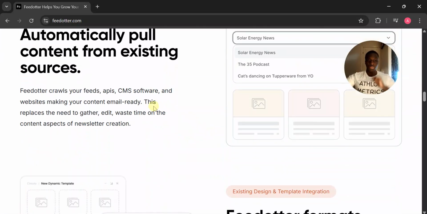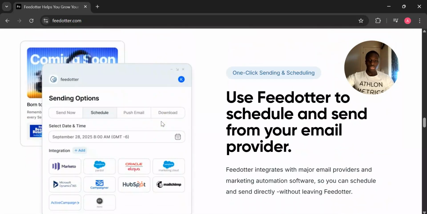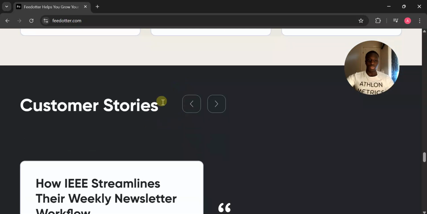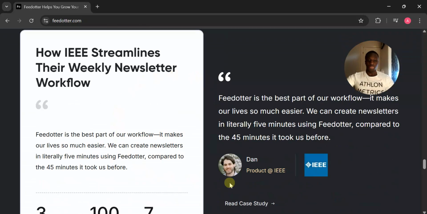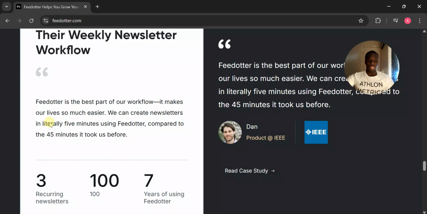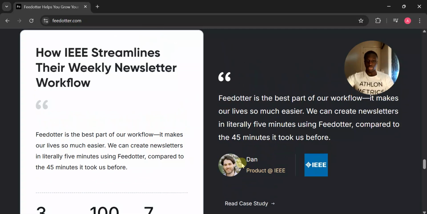And then here they go into more depth about how it all works. And if we scroll down a little bit more, we can see even more explanation. Here we can see even more testimonials, right? And the beautiful thing is they also add a few stats associated with this testimonial, like for example, how many newsletters they're running using the software and how many years they've been using Feedotter to do so. So this is really good. And we've also got the person and the title that they carry out for the company that they work for. So it's very credible.